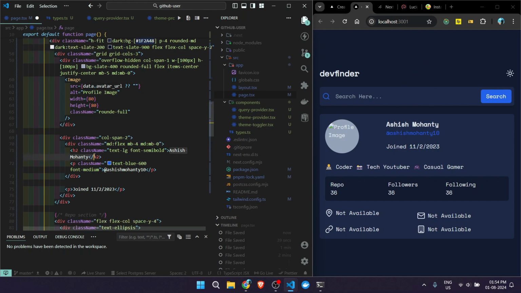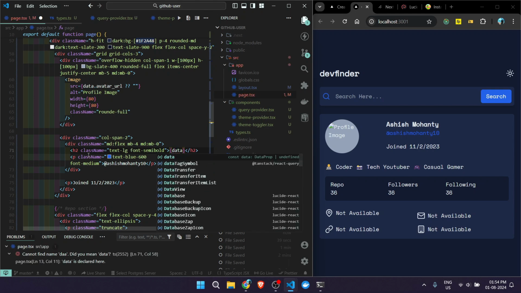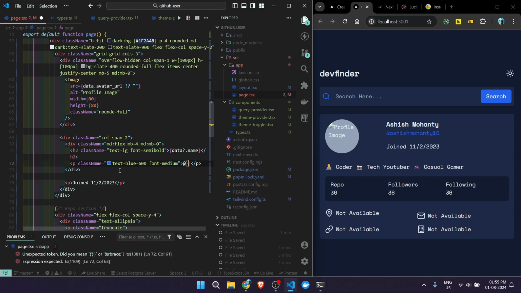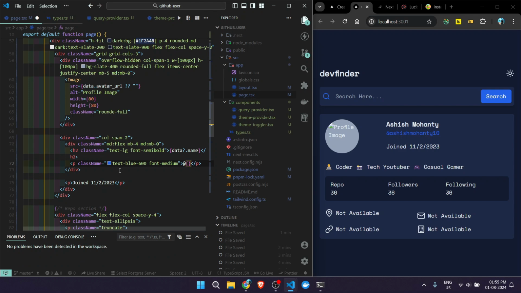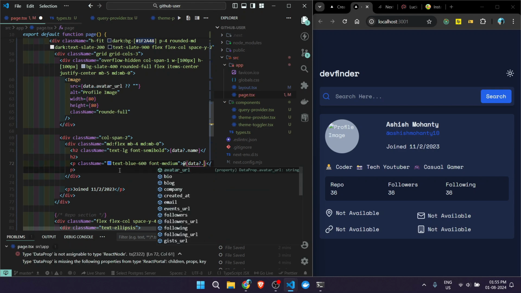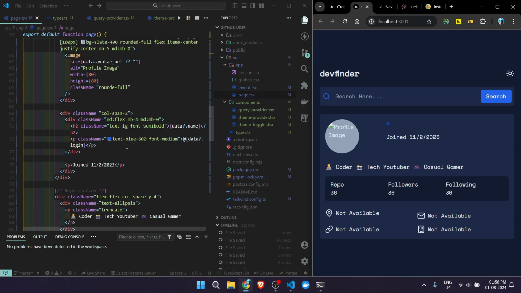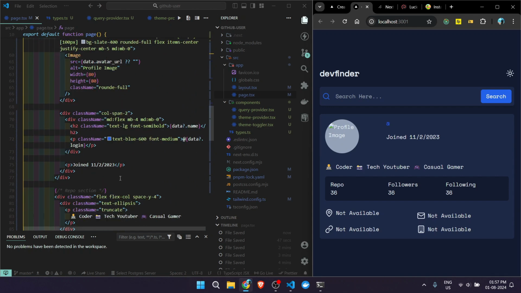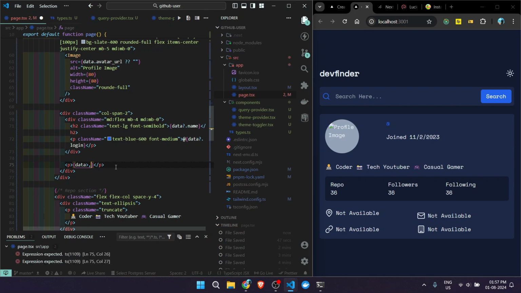So the name will be data dot, is there a name property? Yeah. Now the username will also be something like that. So if you have curly braces, data dot login. Now, similarly to what I've done here, I can write here join. So it will be, I think, data dot created at.